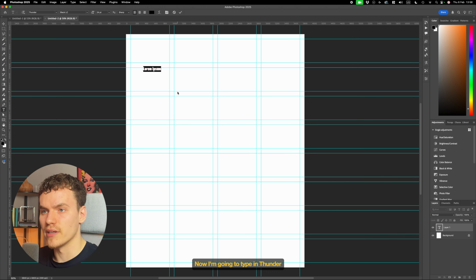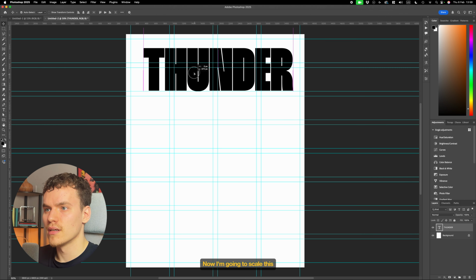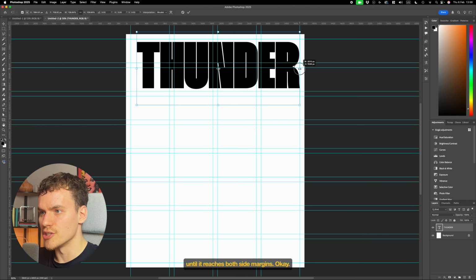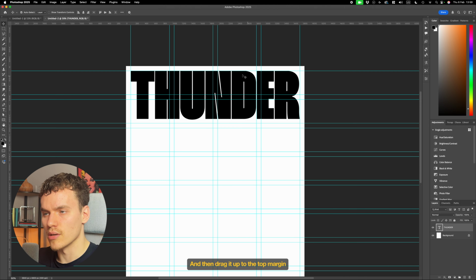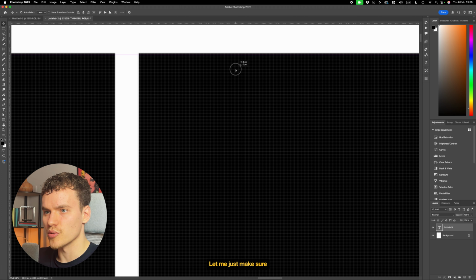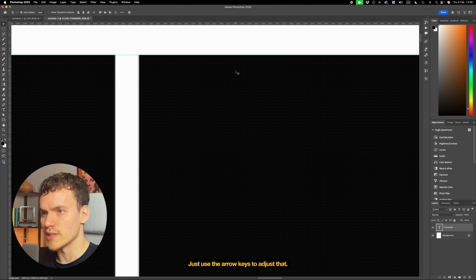Now I'm going to type in Thunder, and I'm using the black low contrast weight, as you can see here. Now I'm going to scale this until it reaches both side margins. Okay, now I'm going to ensure that this is centered using the align tools at the top, and then drag it up to the top margin, holding Shift. Let me just make sure that that's perfectly placed in there. Just use the arrow keys to adjust that.